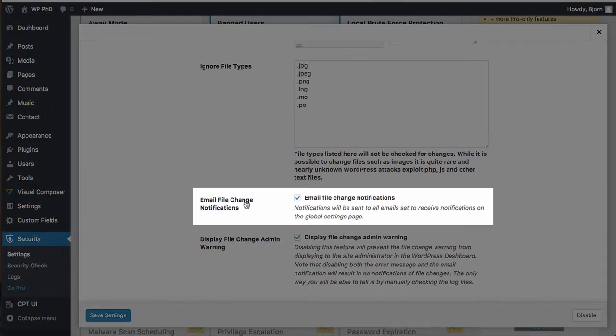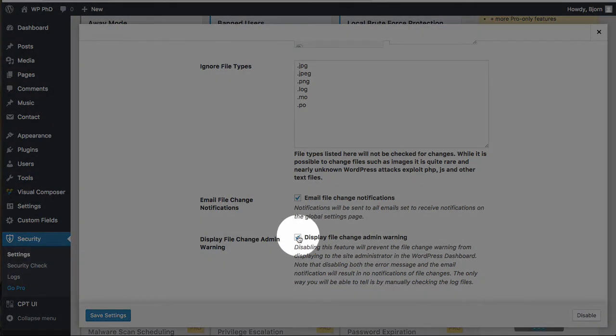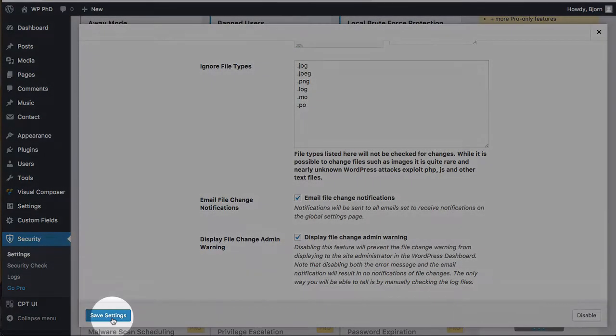Email file changes to you or somebody else is very important because if a file change is detected, you'll want to know about it. Do you want to know about it in your admin as well? If you do, check this box and you'll be notified when you log into your site. If you have all the settings you like, click on Save Changes.